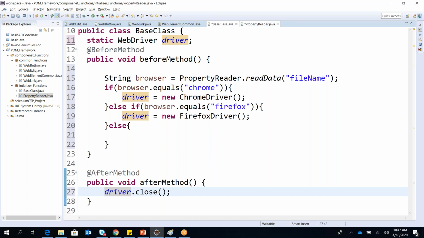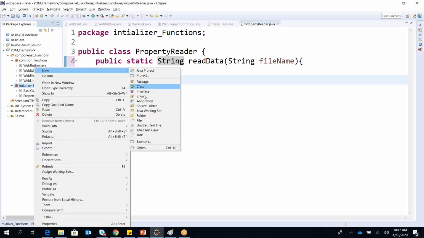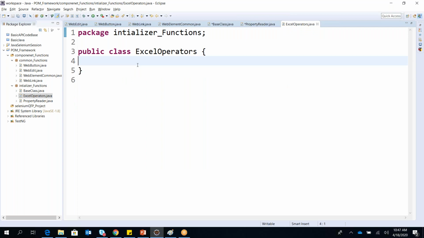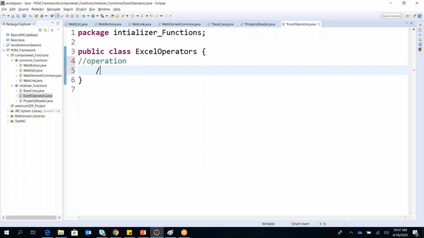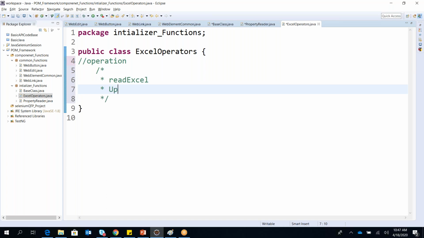Now this is my base class, this is my property class. In the same way, if you wanted to write or import or do some operation on Excel, you can write that class here, that is Excel operators. Mostly Excel operators. You can write all Excel operations here, like read Excel, then update, then save, then edit. All those operations of Excel you can add into the Excel operators class here.